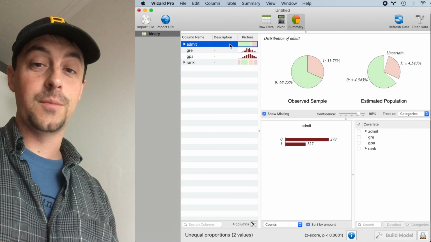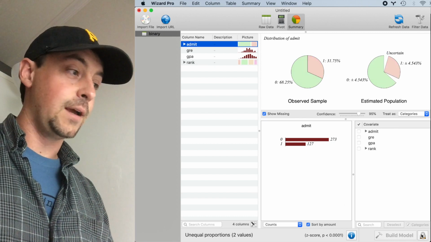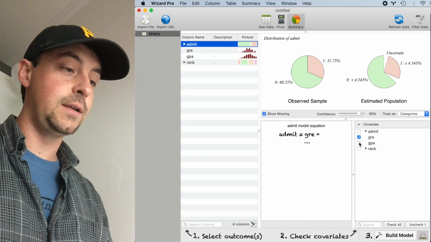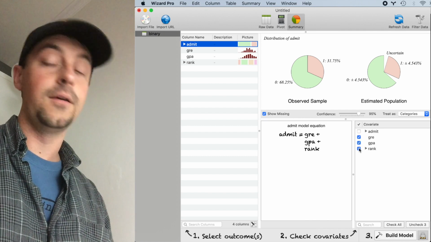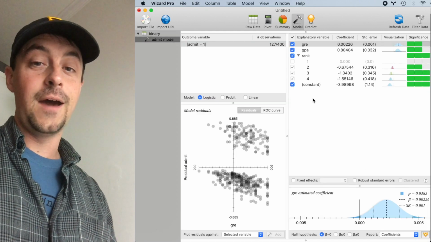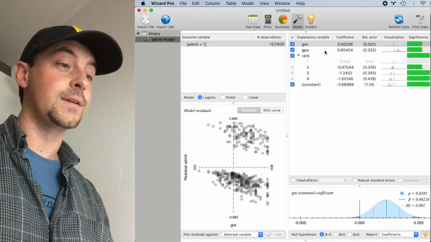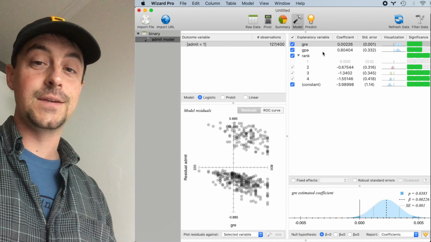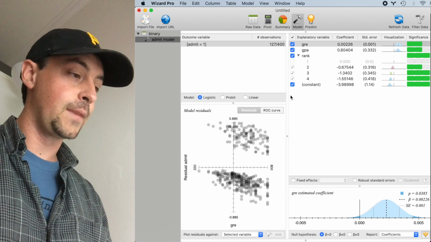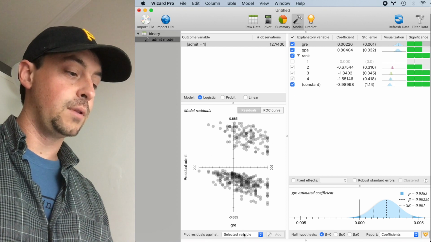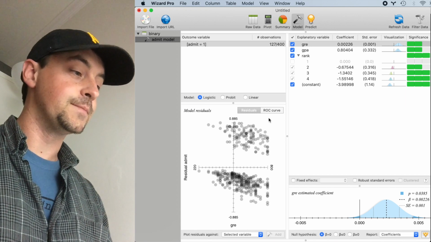Here, I'm going to treat the rank as a category variable. Now I'm ready to construct my model. I select Admit on the left, and then check boxes for GRE, GPA, and rank on the right. Now I have a model. It looks like a number of these variables are statistically significant, but that's not necessarily my interest right now. By default, the model view displays the residuals on the left plotted against a variable of interest.